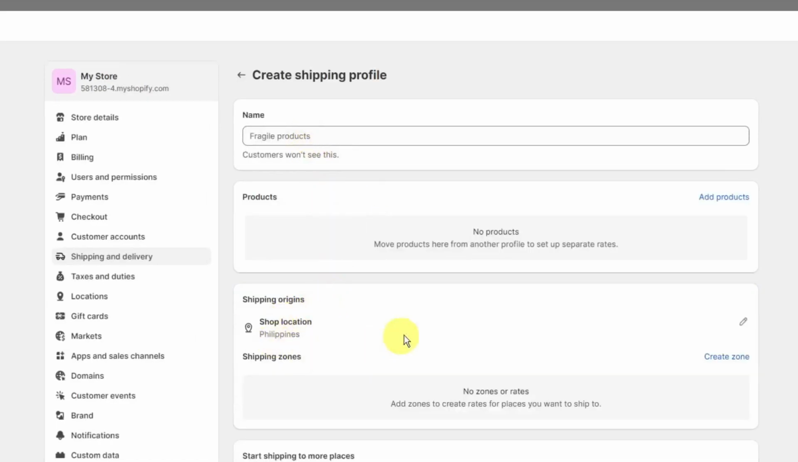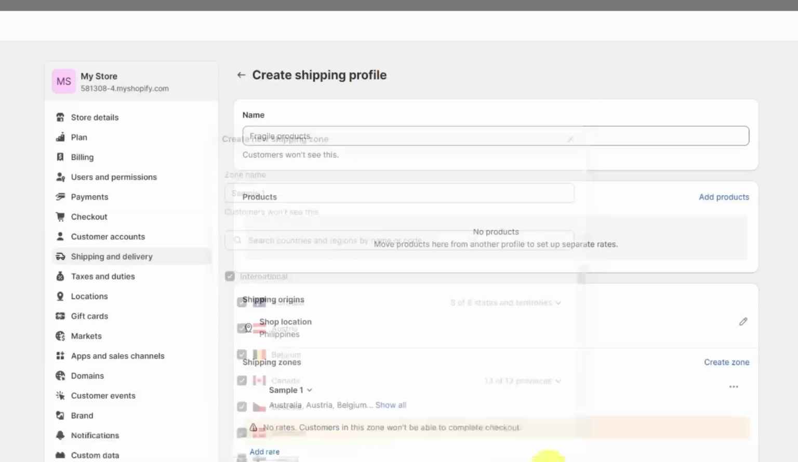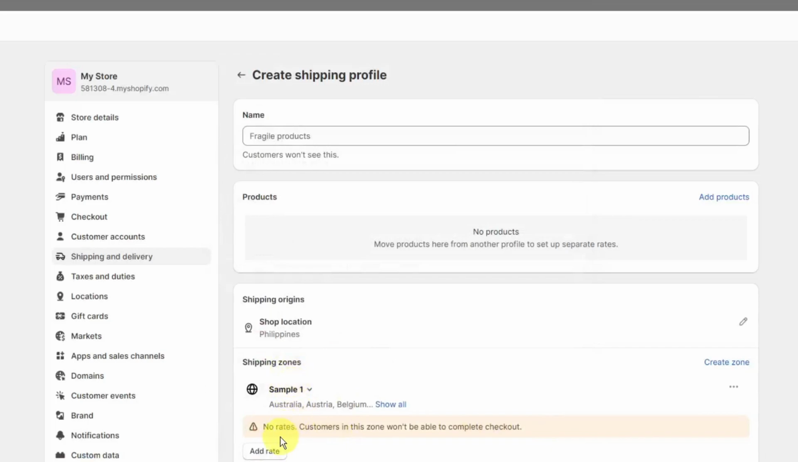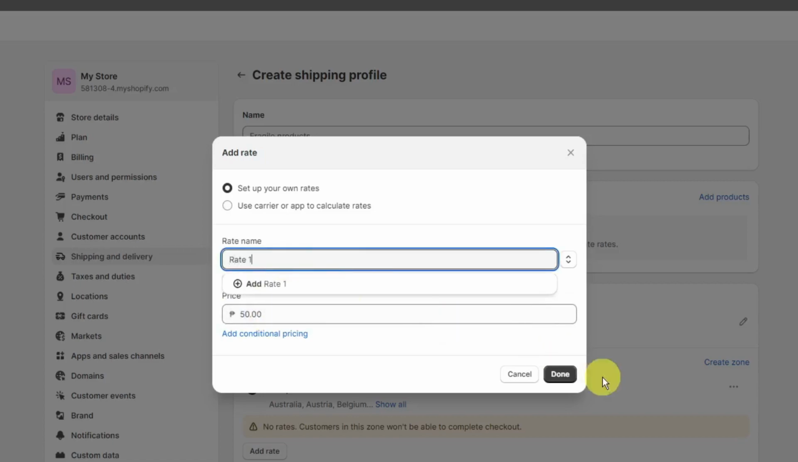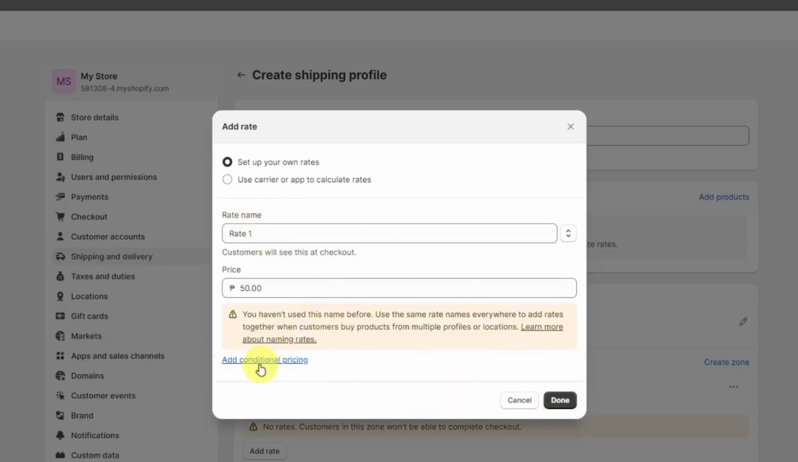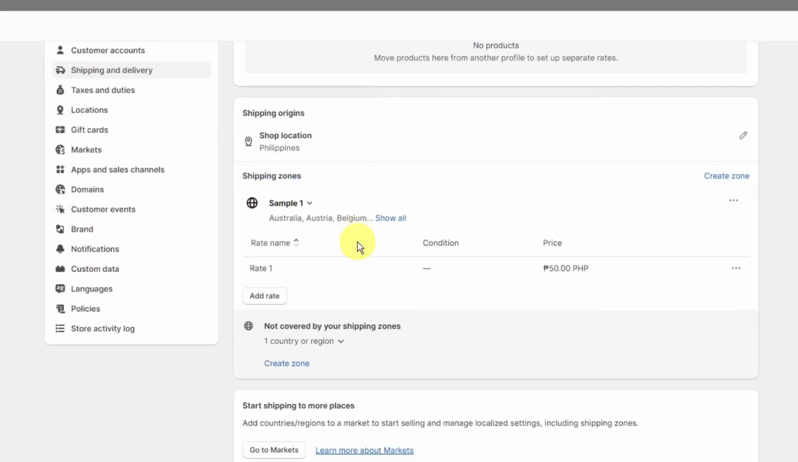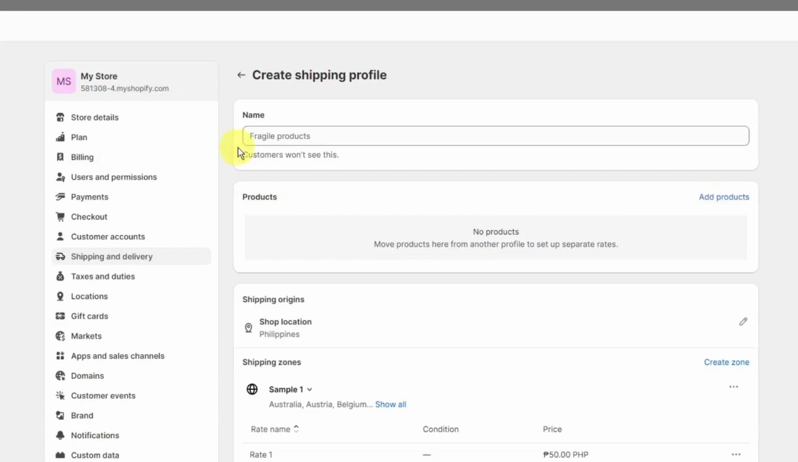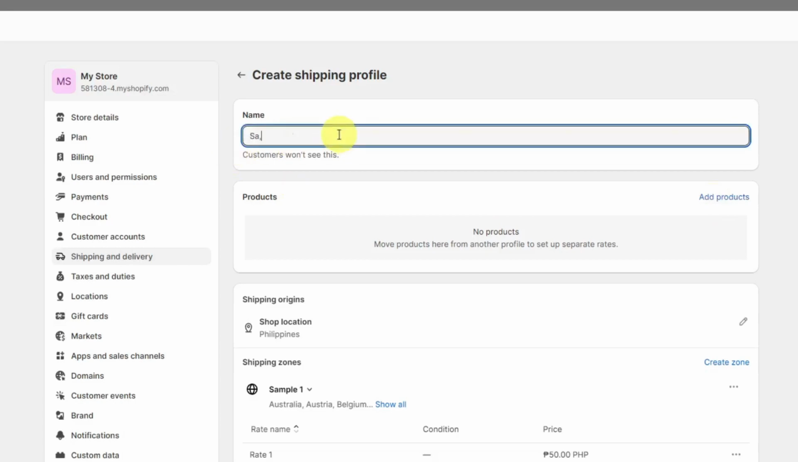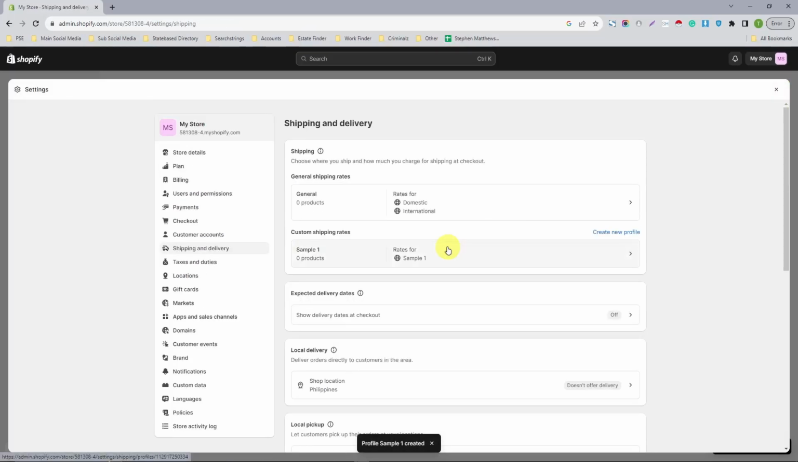Leave this page and then create a new profile. I just want to create a zone again. International. Sample 1, click on done, and then click on rate again. Make sure this is again 50, rate 1, done, and then simply click on done again. That being said, this should be good to go. Let's try checking everything before saving. Let's just name this one sample 1 and click on save. Now I've just added shipping and delivery internationally right there. That should do it as of now.